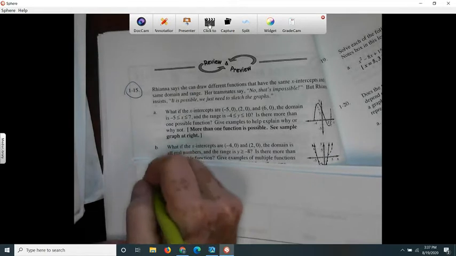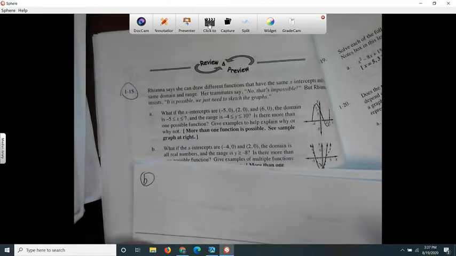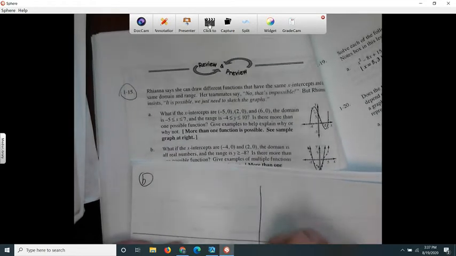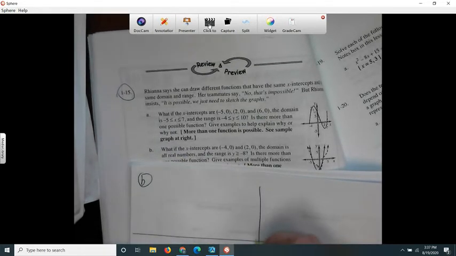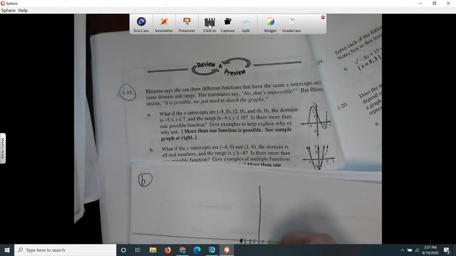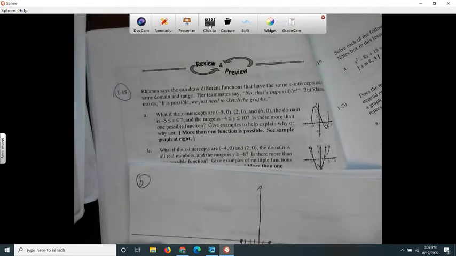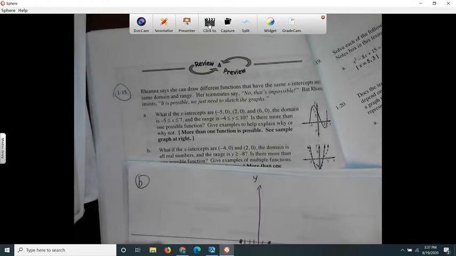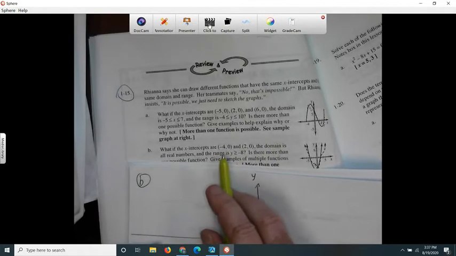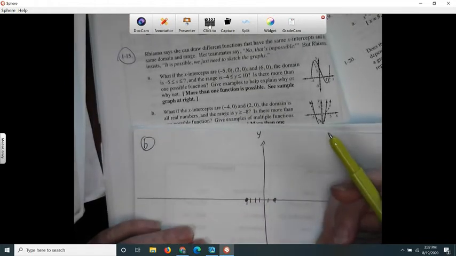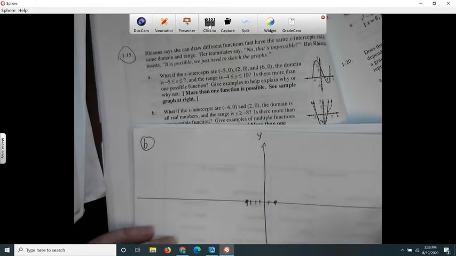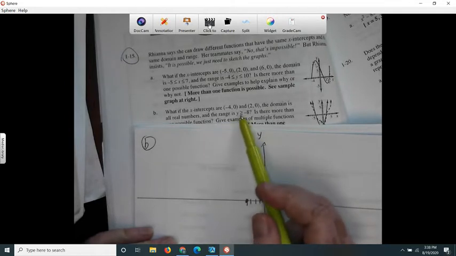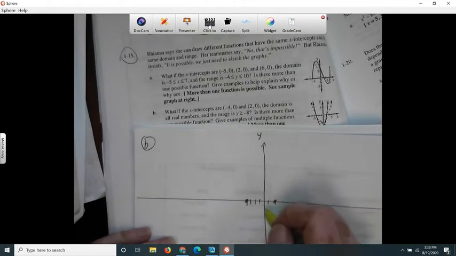Letter B says, what if the x-intercepts are -4 and +2, and the domain is all the real numbers? Domain is all the real numbers, so it's going to have arrows. It's going to go off to the right and the left. And the range is y has to be greater than -8.